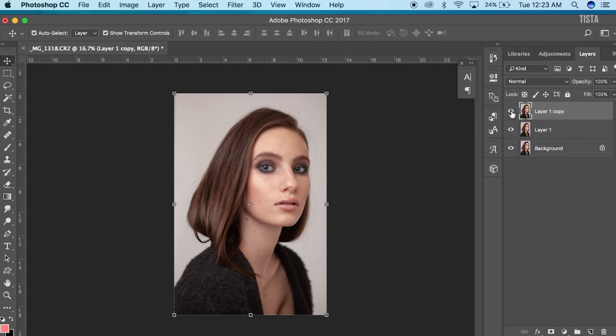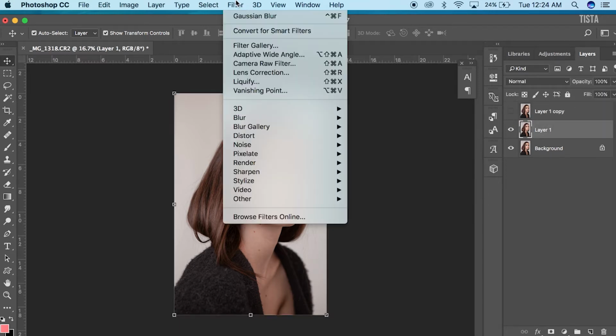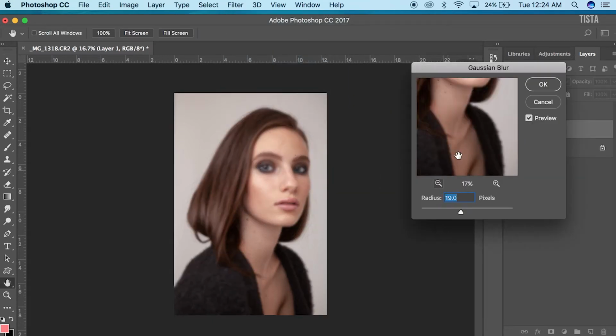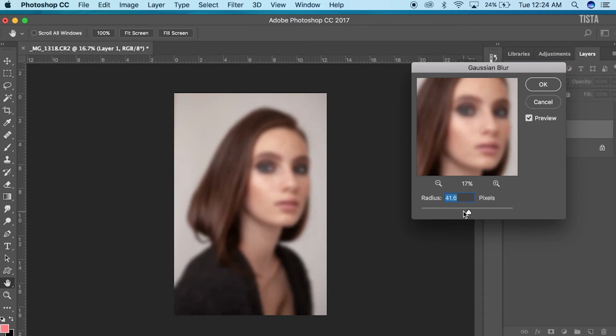I will turn off the visibility of the topmost layer, then we'll come down to the middle layer. Go to filter, blur and Gaussian blur. We will blur it to a point where the facial features are not totally blurred out. Just make sure that you do not blur the edges of the nose and the edges of the face fully.